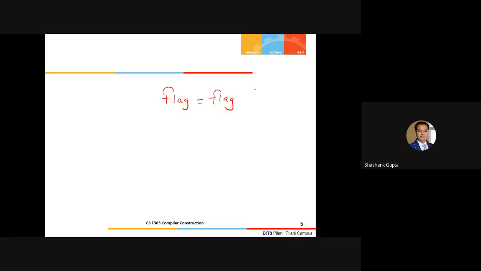flag equals flag, let's say modulus n here, followed by a semicolon. And assuming right now we are ignoring the context of these variables in which they are occurring, because right now we are just dealing with the lexical analyzer. So we need to generate the valid set of tokens for the syntax analyzer. That's our goal.